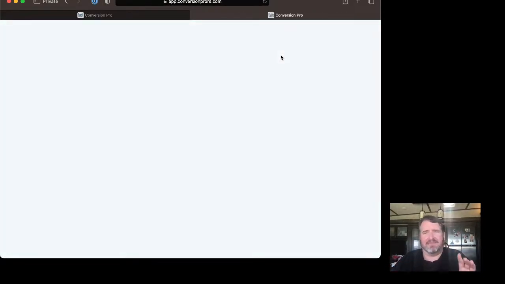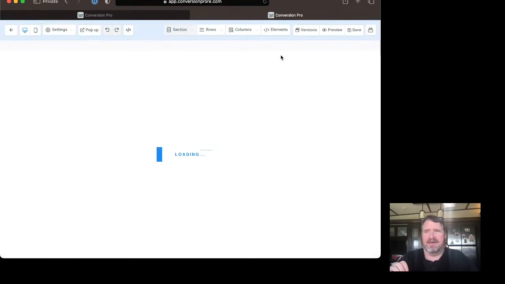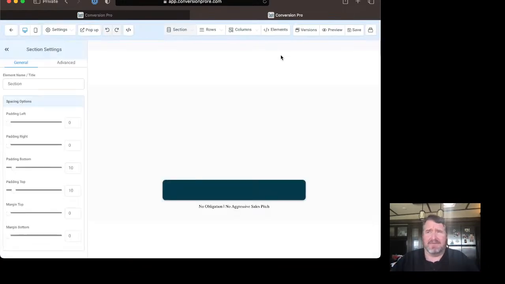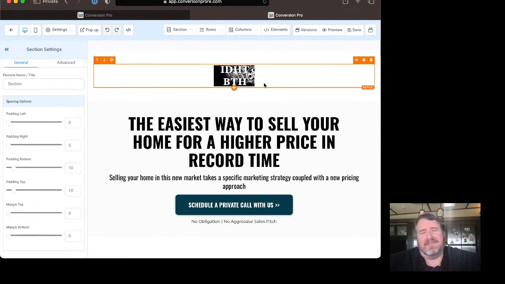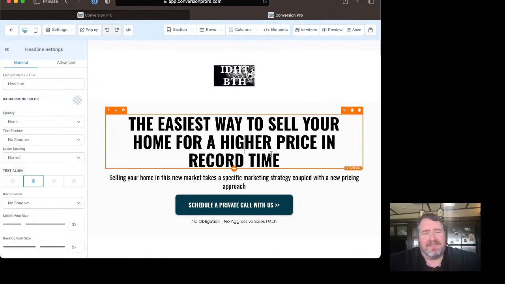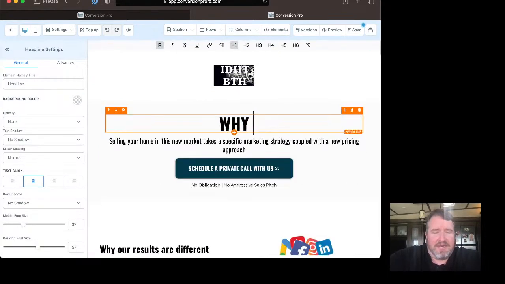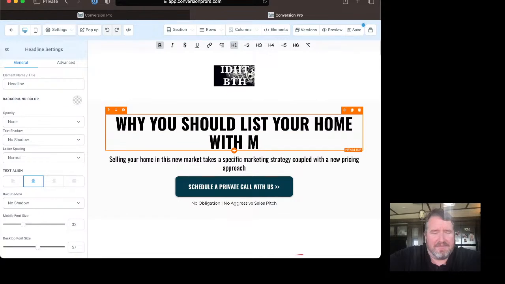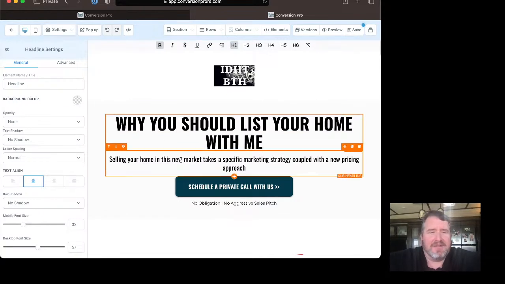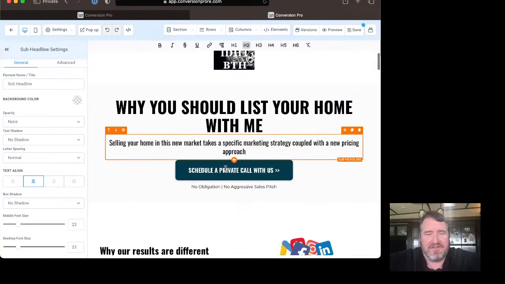They'll be completely editable. You'll be able to go and make whatever changes that you would like, or you can just leave it the same. But for this purpose, obviously, we're going to change some things. You can see it already has your logo in there and that sort of thing. So I'm just going to change the title here to why you should list your home with me. Okay. And so I can go in here and change all this verbiage.